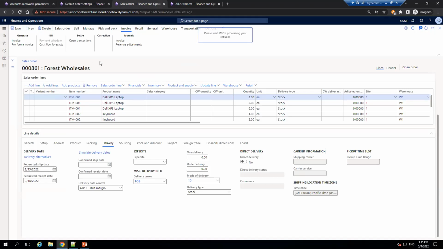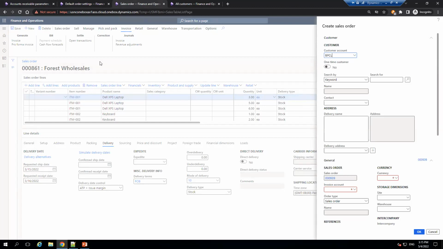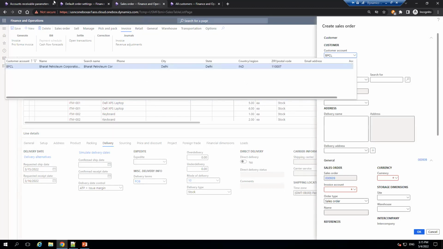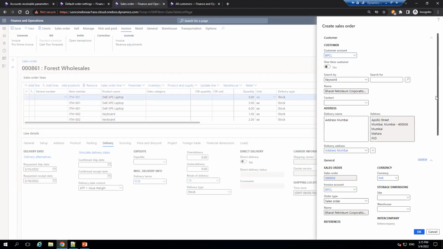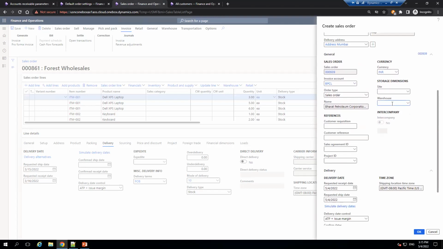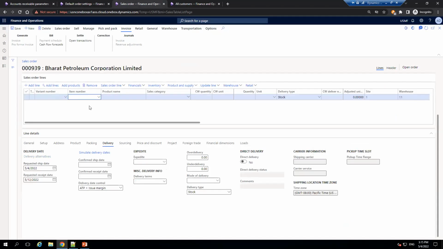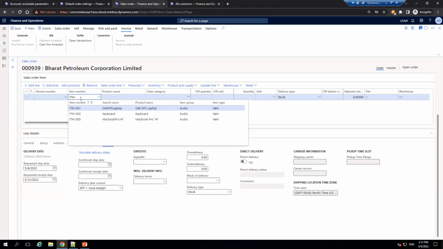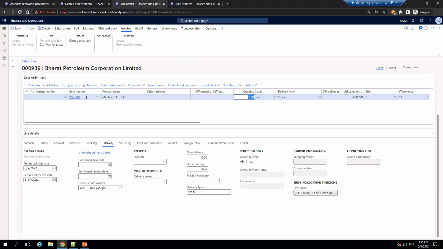Let me create a new sales order. I'm creating new sales orders because by default it's going to default from there. Like what exactly is the delivery date control? Warehouse 11, and you can see the delivery date control is now ATP plus issue margin. I'll click on OK, and let me try to add the item. Let me say I want to add only one quantity, and okay. Let me say I want to add 50 quantities. Click on save.